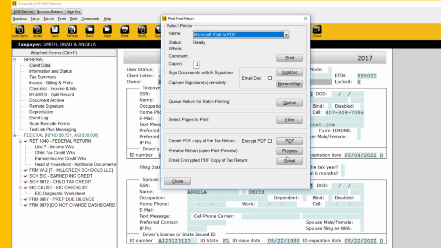Okay. So just to recap how we gather those signatures. Sign Doc, physically in your office using a signature pad. Remote Sign, sending a text message or email to gather their signatures. And then lastly, you can email the tax return directly to your taxpayer using the email button.